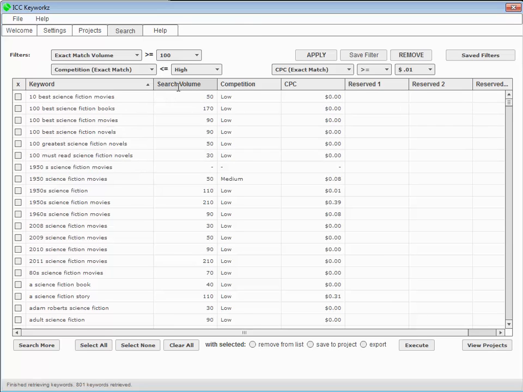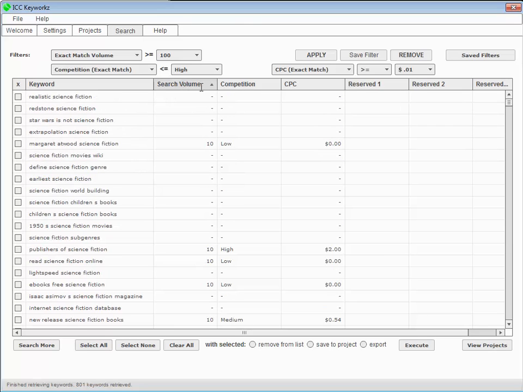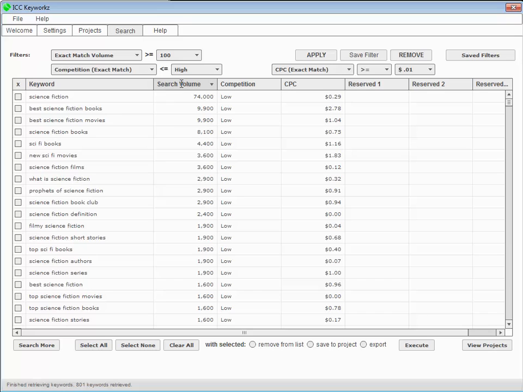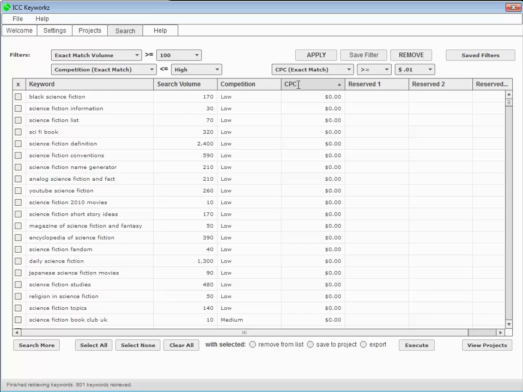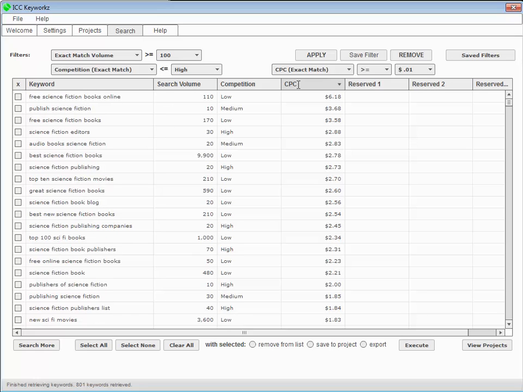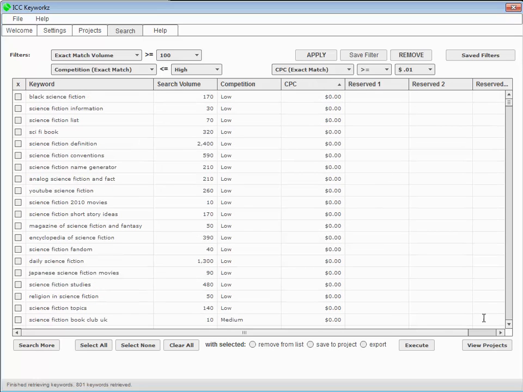In the meantime, you can sort by search volume from low to high or high to low, and sort by competition, by cost per click. These fields here will be reserved for future functions that we're working on right now.